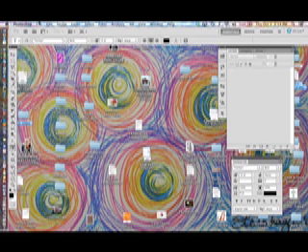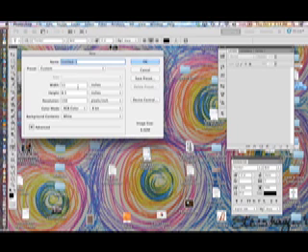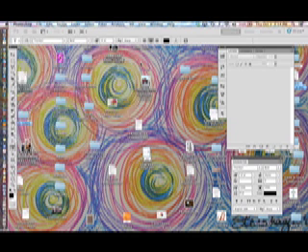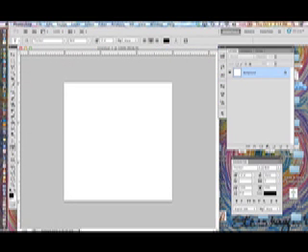Then we're going to go File, New, and we're going to create a document that is 3 inches wide, 3 inches tall, and 150 pixels per inch with a white background. Then you can click OK. I like to make my window just a little bit bigger so I can see all of my document.